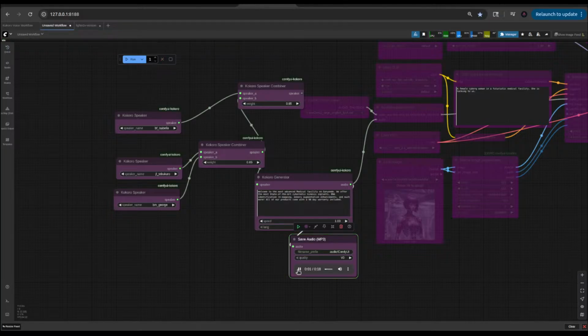Welcome to the most advanced medical facility on Ganymede. We offer the most state-of-the-art cybernetic kinesis implants.